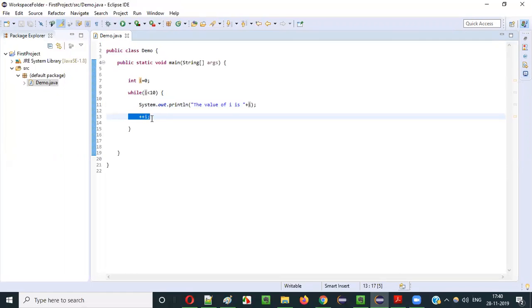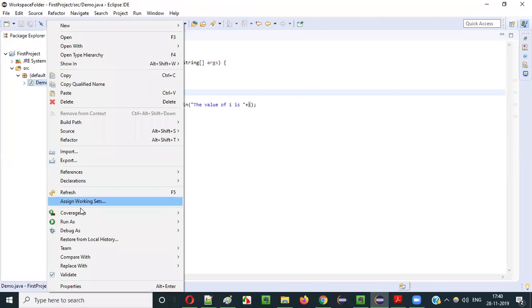Then I will be incremented by 1, so now I became 1. 1 less than 10 is true again. The value of I is 1 will be printed. Then I will be promoted from 1 to 2. 2 less than 10, okay. The value of I is 2 will be printed, like that. When the value of I becomes 10, 10 less than 10 is false. It will come out of the while loop, guys. Let's run this.